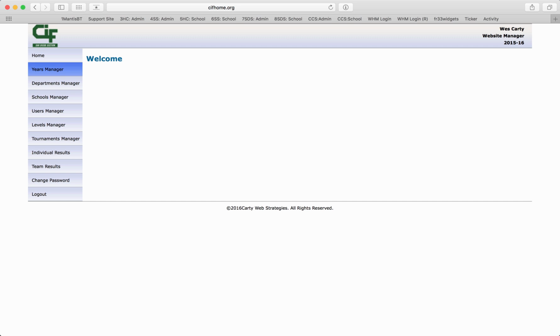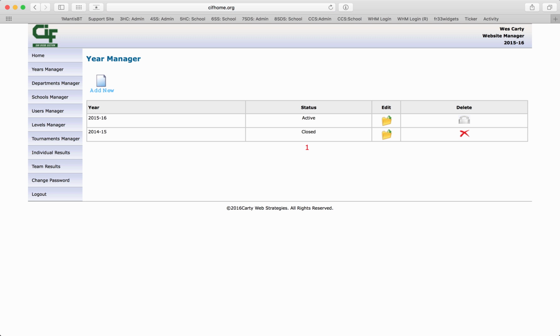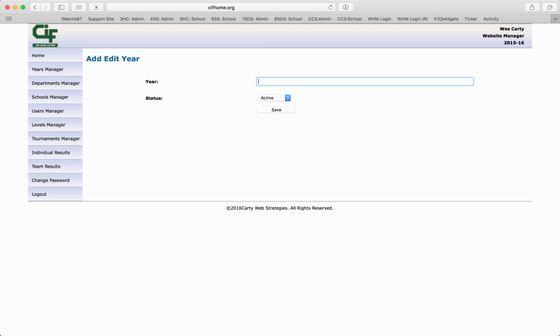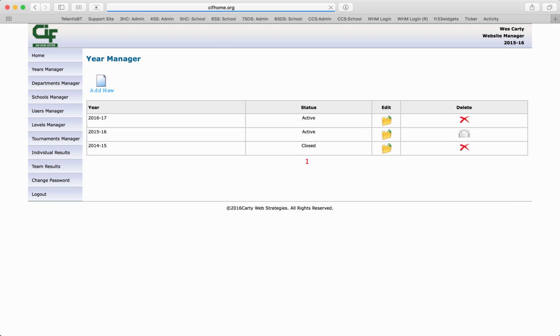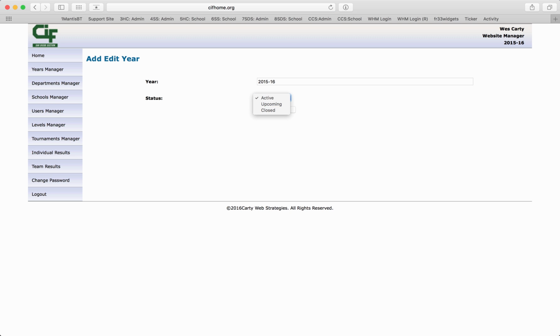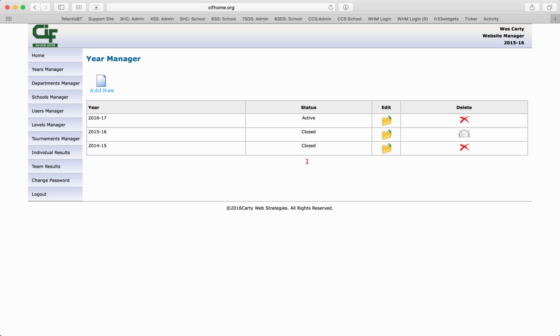And the way we have everything managed is it's kind of a hierarchy system. So we have the years manager. Obviously this year we're in 16-17. To create 16-17, I'll just do that right now. And I'll make it active. But in future years, we can close it and archive all the years. So from here on out, the active year is going to be 16-17, so you can start testing for that.